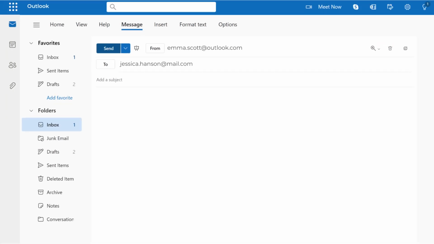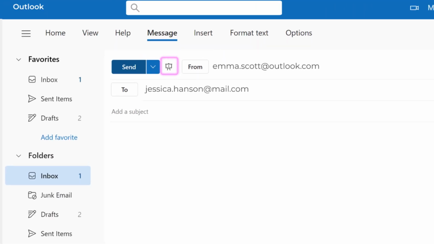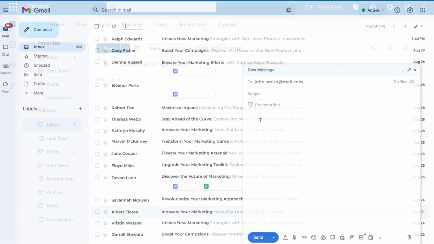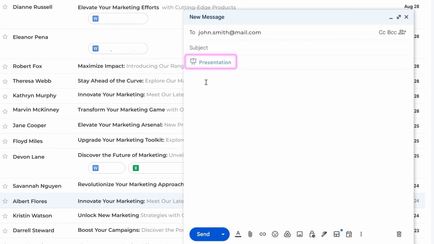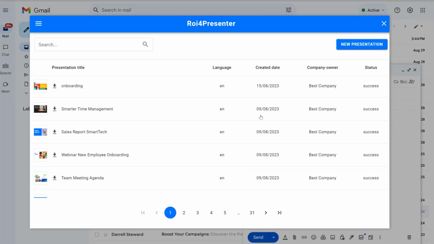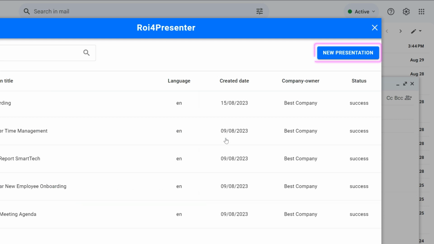Microsoft Outlook. When the extension is installed, you will see the presentation icon before the From field in the new message window. Gmail. When the extension is installed, you will see the icon and title Presentation under the subject field in the new message window.